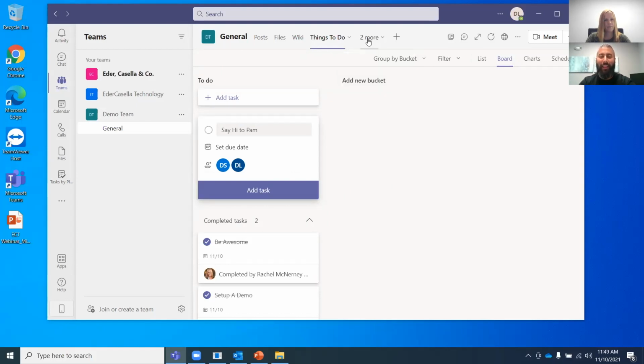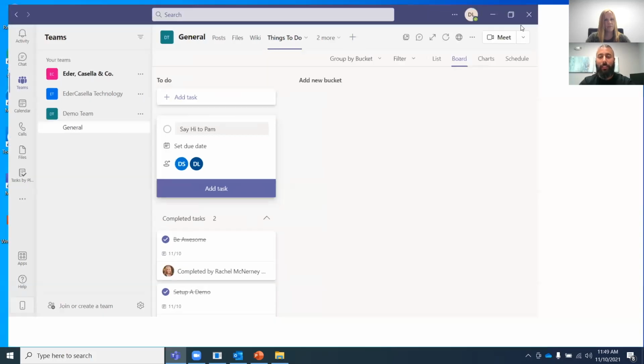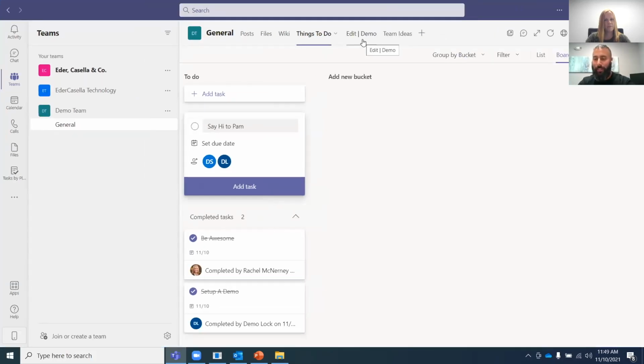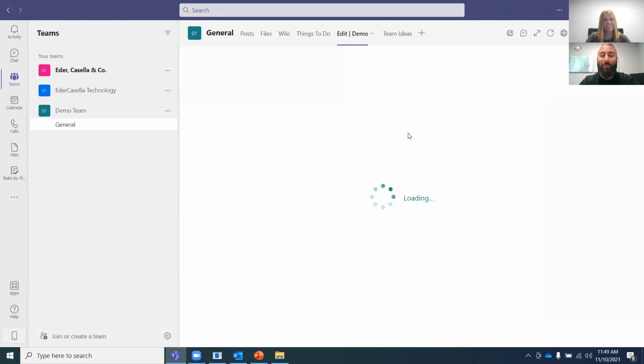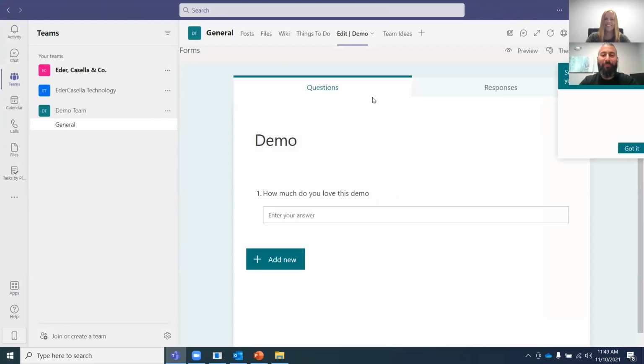All right, so more features. Let's keep rolling. I know I'm looking at the time and I'm like, oh my gosh, I've not even gotten halfway through anything that I'm planning on doing here. All right, forms. This is another plugin that Teams has that's kind of cool. You can actually build forms.